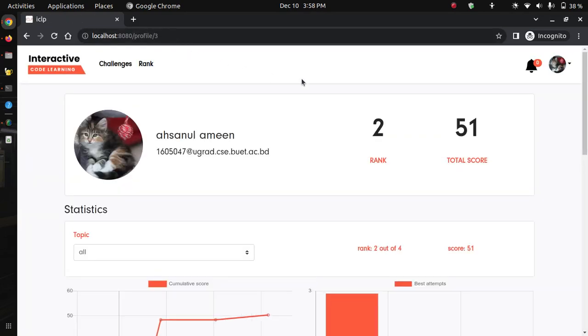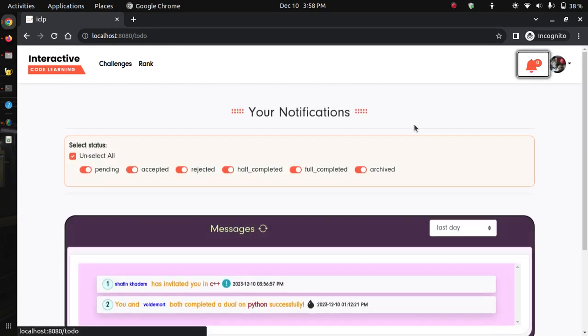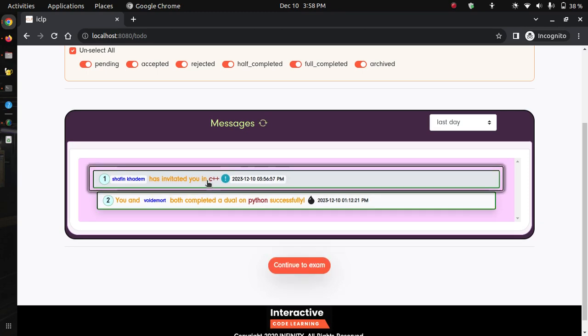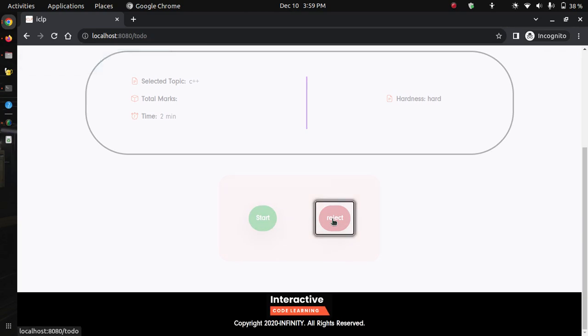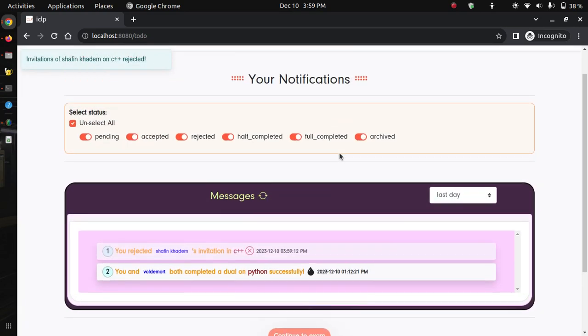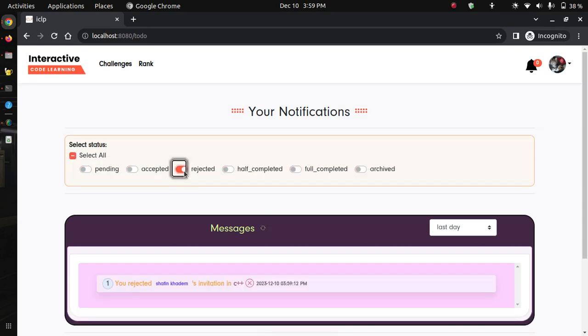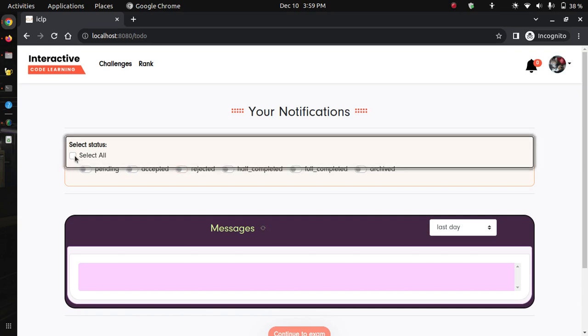So for this user, there was a challenge, and if I move to the notification page, I can see that there is a new challenge. What I can do is continue to the exam, and then I can reject. Yeah, so this particular case is now rejected, and based on this, I can filter. Okay, but best to select all.